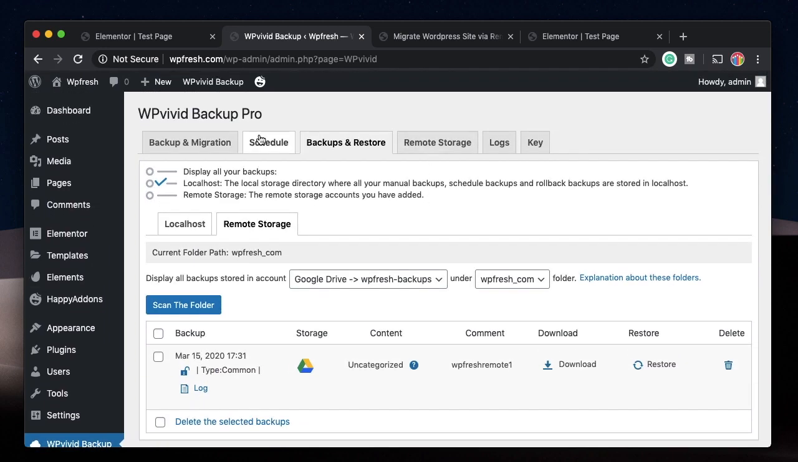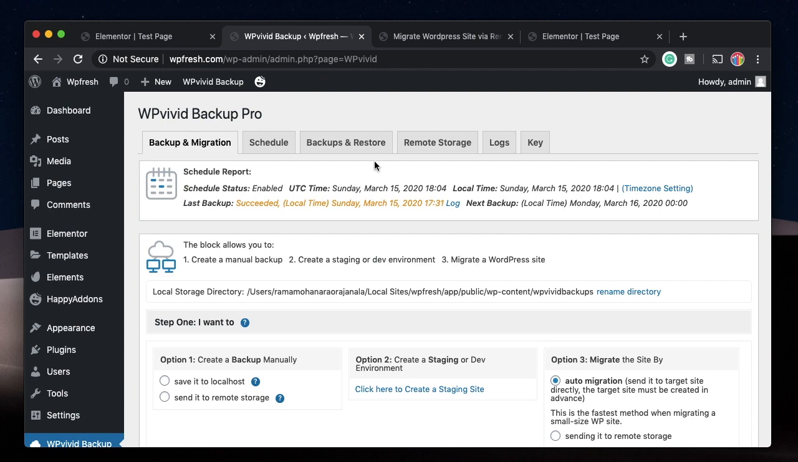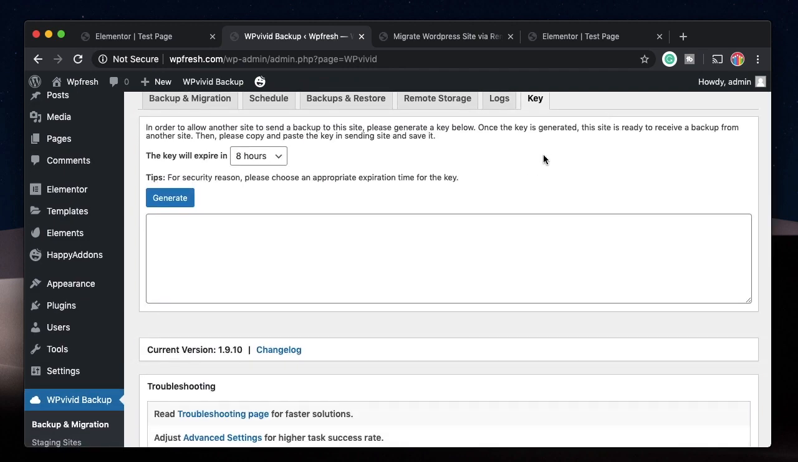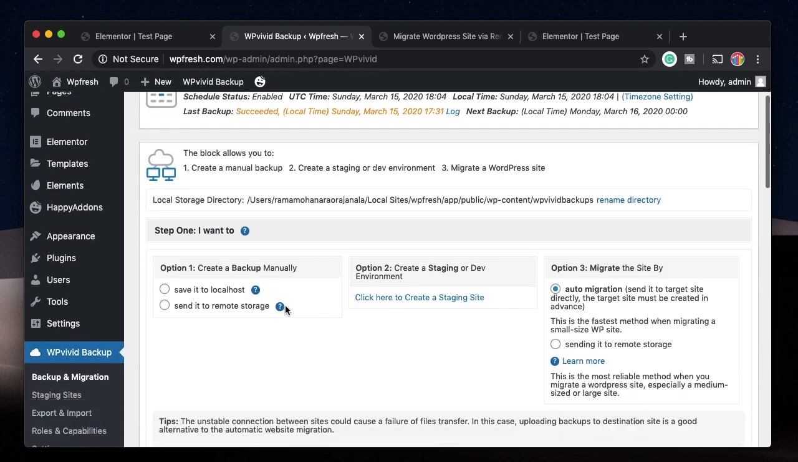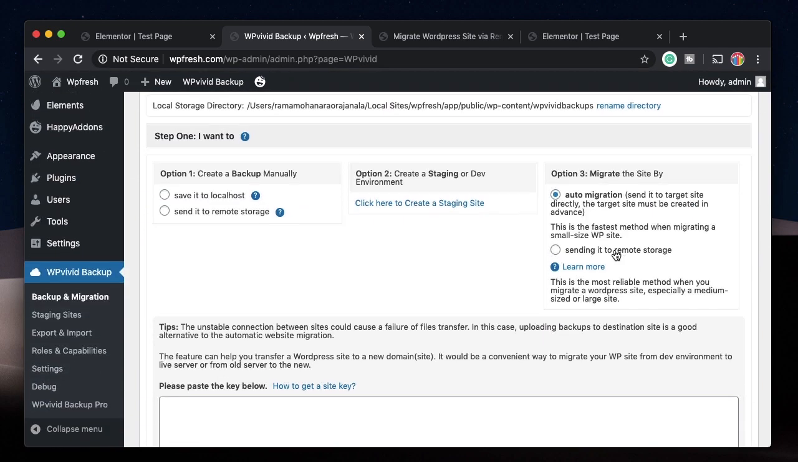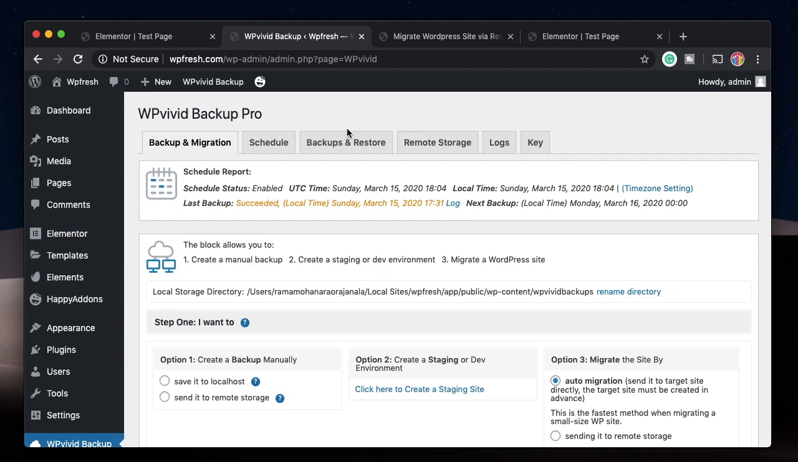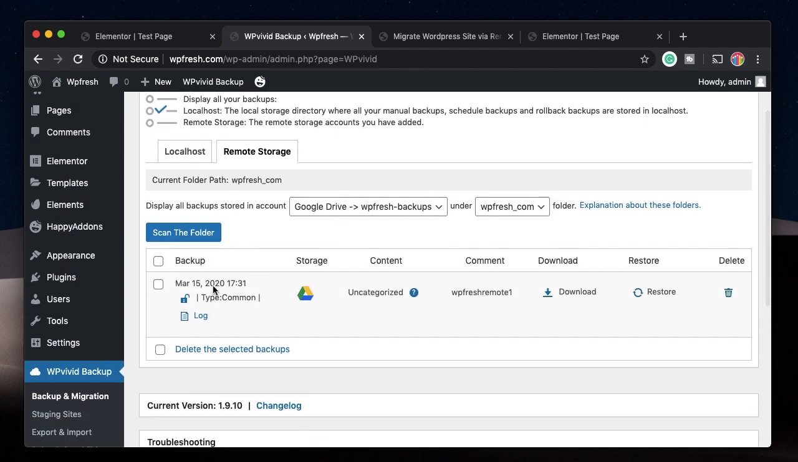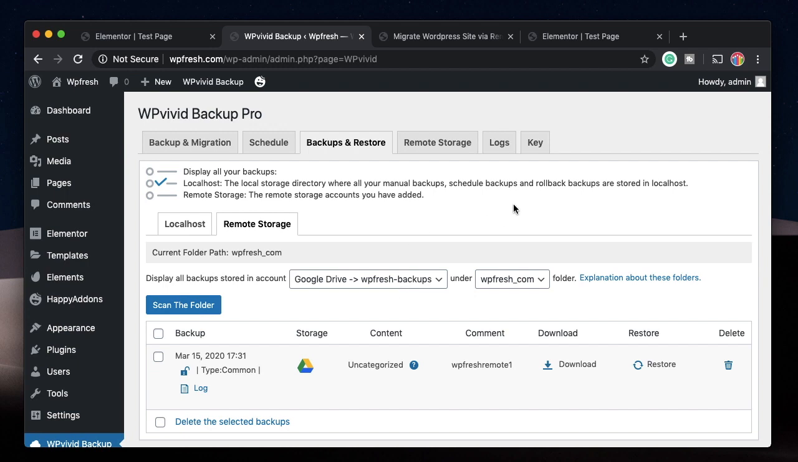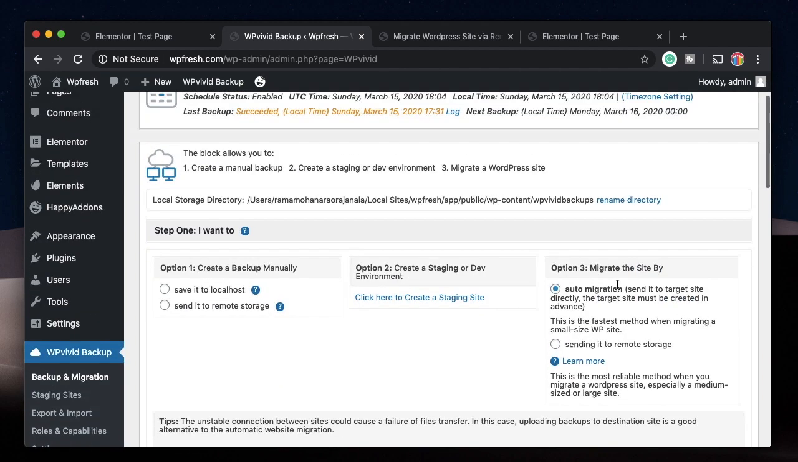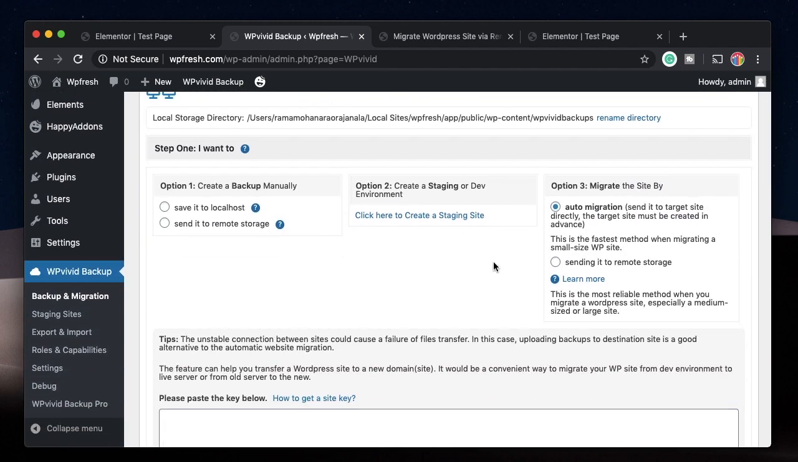It's really powerful. Let's talk about migration. So how do you migrate? Well, you just install WPvivid on that particular site. You generate a key on that site, and once you do, you can go to backup and migration. You can click here and send it to remote storage. So when you send it to the remote storage, you can go back to that particular site, to backup and restore, and simply restore what you made to remote storage. So migration becomes really hassle free. You don't have to do much. It's all automatic. You can also choose auto migration that works with the key. We'll talk about migration in another video.